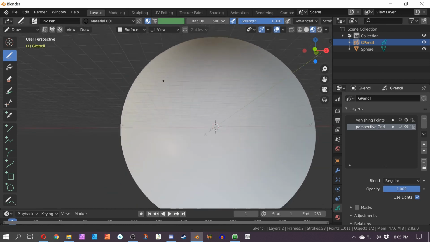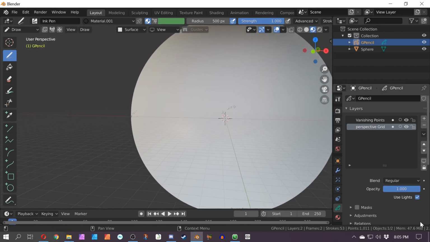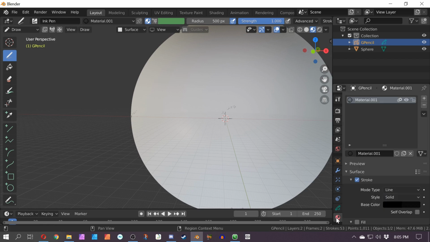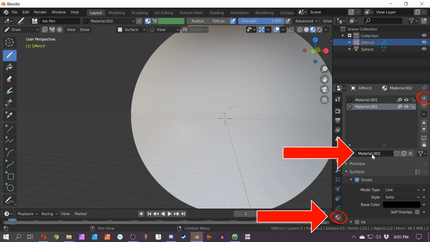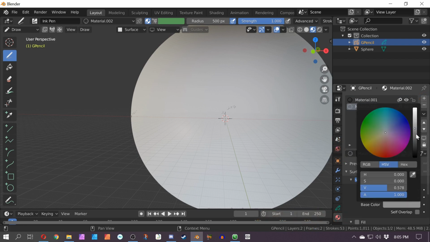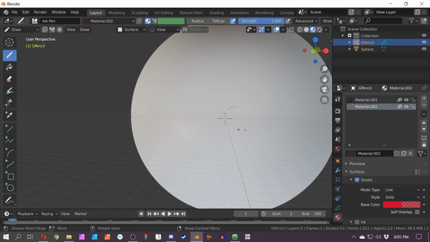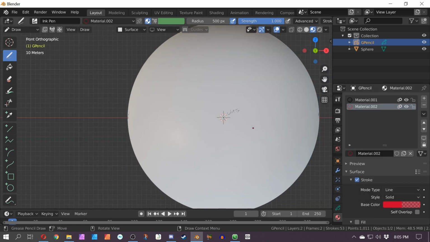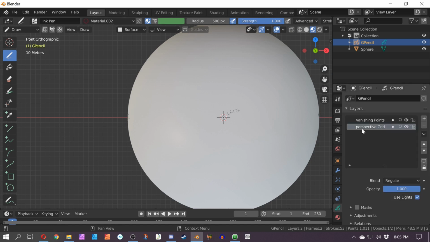Okay, so how we're going to do this is by creating a new material. So we go to our material properties, we press plus, new, and then we ramp up the values. Then we select a red color. All right, and let's lower the alpha of this a little bit. And we're going to press numpad 1, and make sure that we're on our perspective grid layer. In fact, with our vanishing points layer, we're going to lock it.